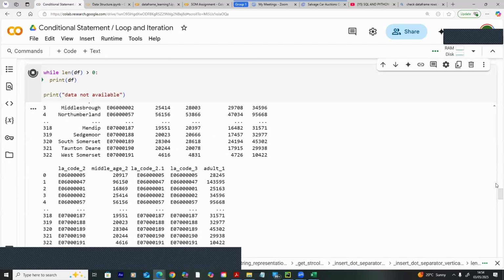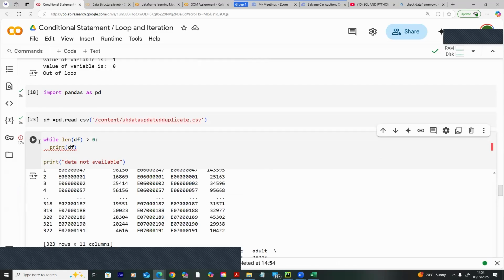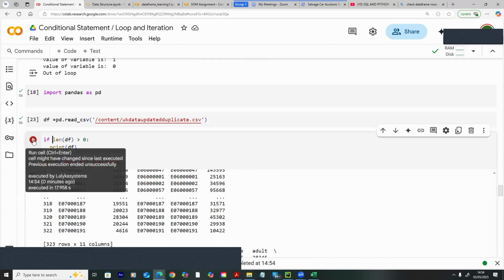Can you see? It's loading forever because it's going back and checking, and this is going forever. So we need to stop it, right? I will advise, this is not the best way to read the data. I will advise you use if, right?